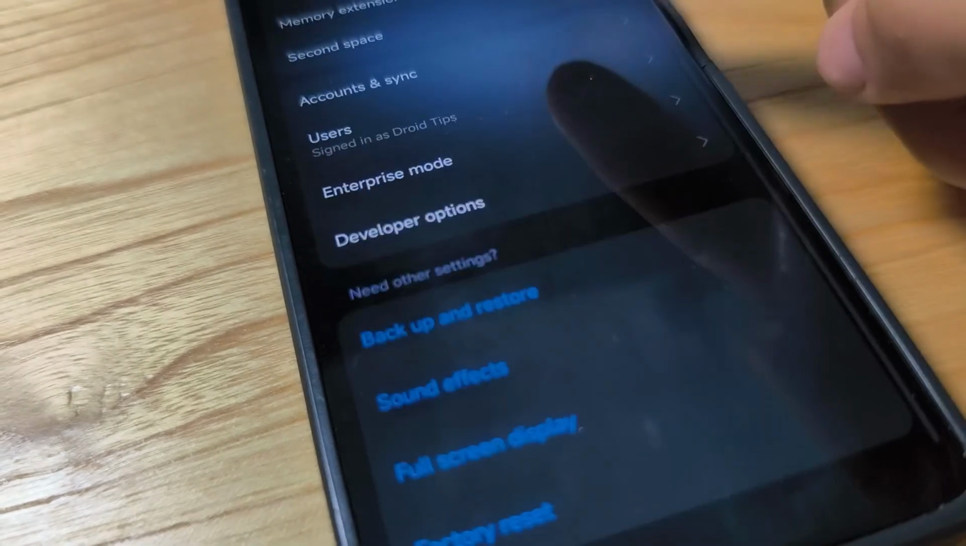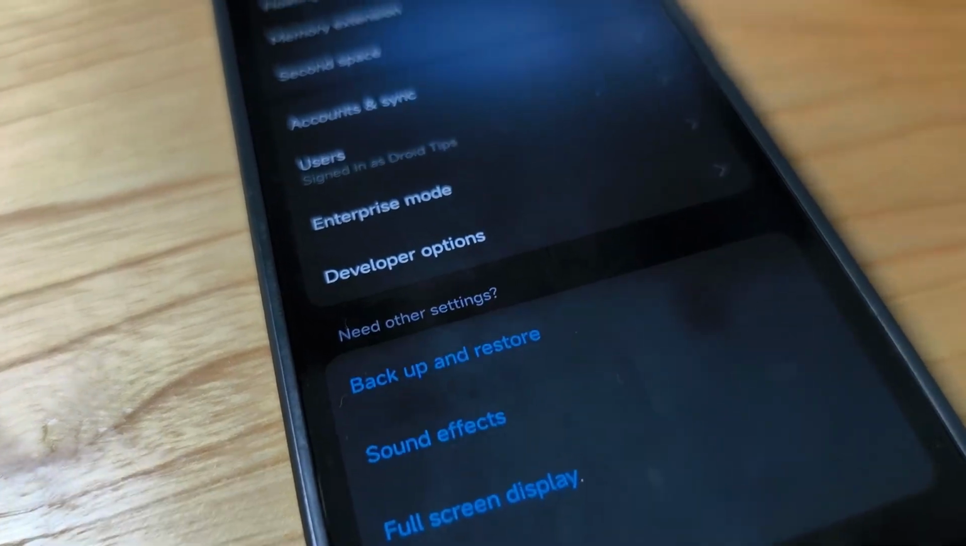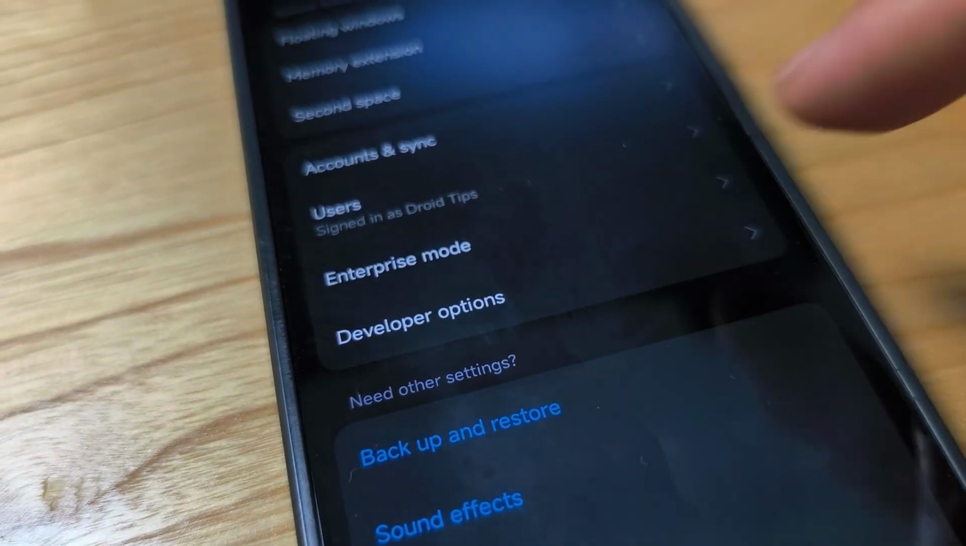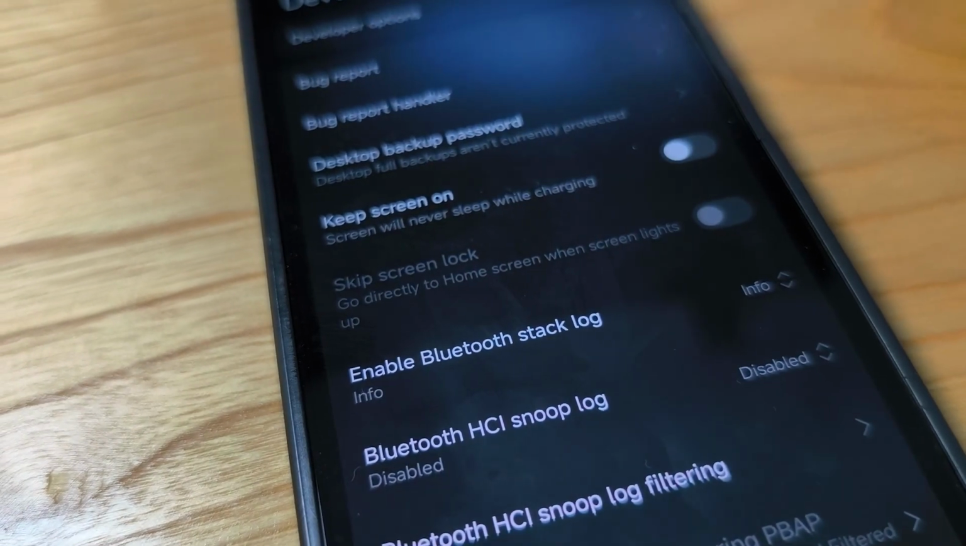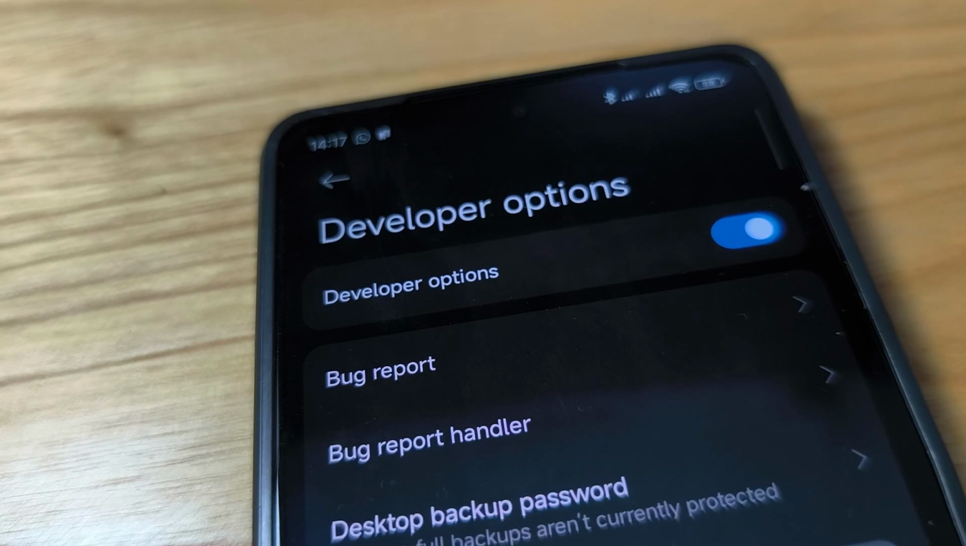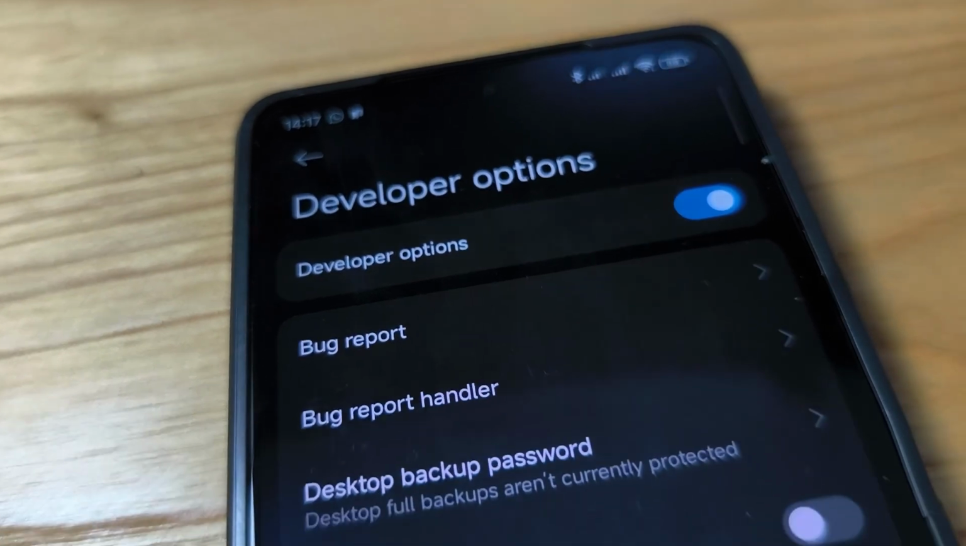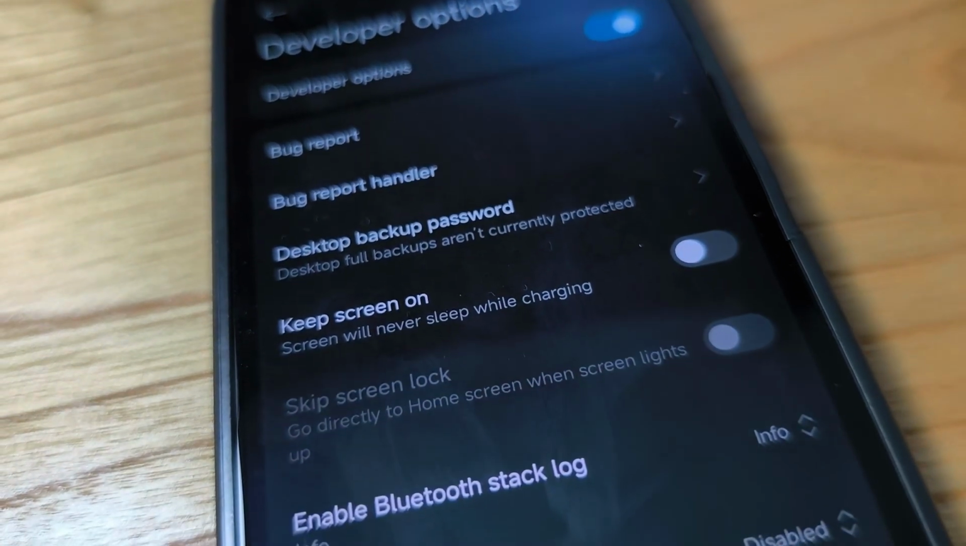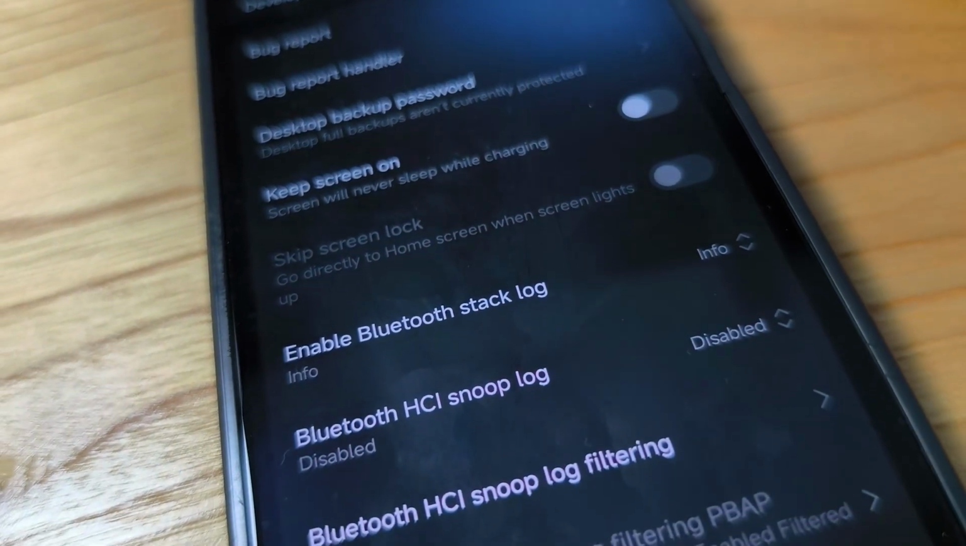On the Additional Settings page, scroll until you see Developer Options. Tap on it to access settings like DPI adjustment, USB Debugging activation, and other options, including turning off animations. These settings can help you personalize your phone experience and optimize its performance according to your preferences.